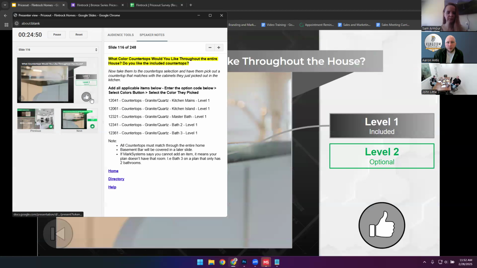So we'll hit thumbs up. And then this is the same idea. What countertops would you like throughout the home? You like level 1 or 2, and you would have to take them to the selections here and have them figure out which ones that they want. If we can get samples there, I don't mind building that out for you guys too, if we want to.